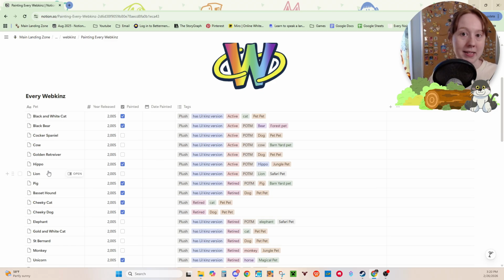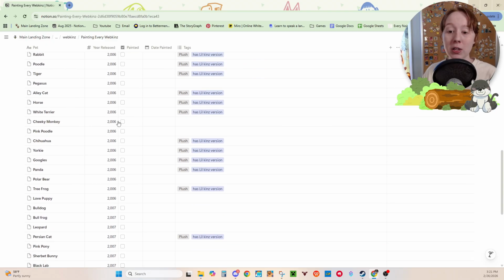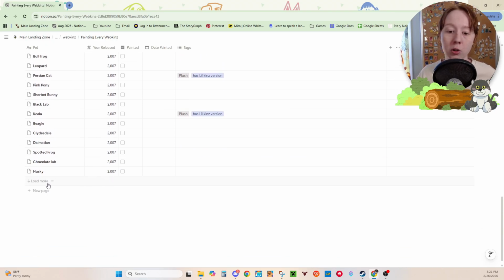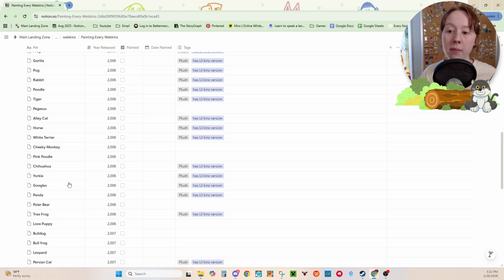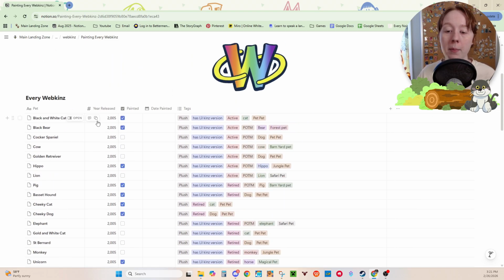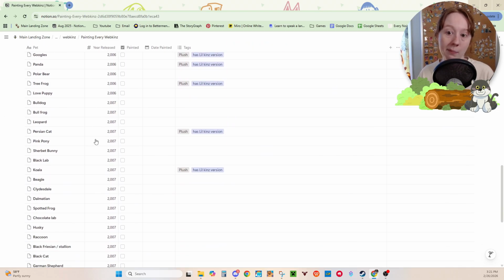Why am I doing this? Why am I doing all of this whenever all I need to do is know what the pet is, know what it looks like, and if I have or haven't painted it? Because I want to, when I have this fully completed, because I'm only up to, I think I've done all of 2007. So these are all the pets that have released from the first 3 years of Webkinz's life.